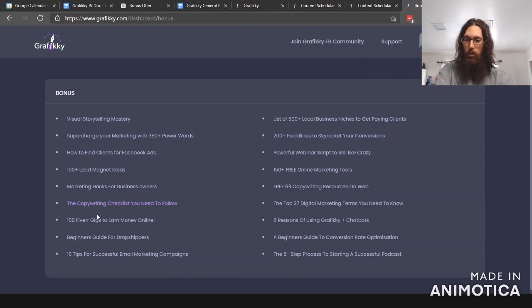So yeah, we have a copyright checklist you need to follow, 100 Fiverr gigs to earn money online, beginner's guide to drop sharing, 10 tips for a successful email marketing campaign, list of 500 plus local business niches to get paying clients, 200 plus headlines to skyrocket your conversions, powerful webinar script to sell like crazy, 150 free online marketing tools, free 69 copywriting resources on web, top 27 digital marketing terms you need to know, 8 reasons of using Grafikky plus chat box, beginner's guide to conversion rate optimization, the 8-step process of starting a successful podcast. So, they obviously put in a lot of effort to add as much value to you to help you be as successful in using Grafikky as possible.